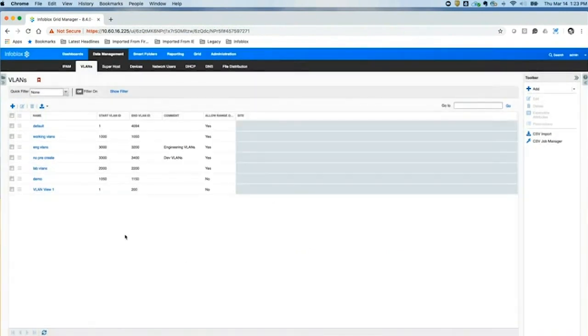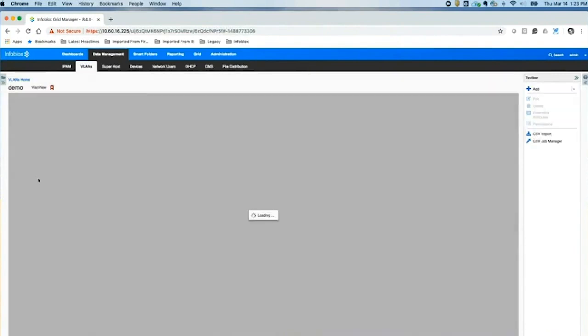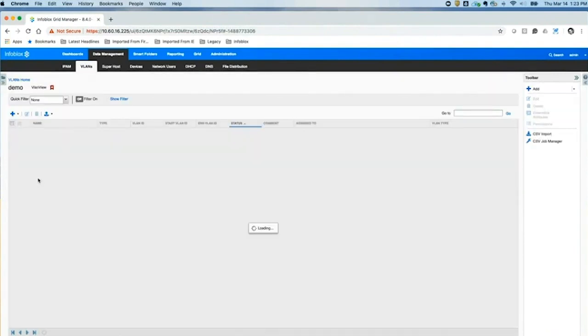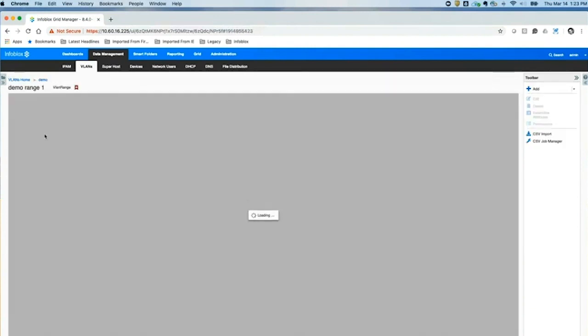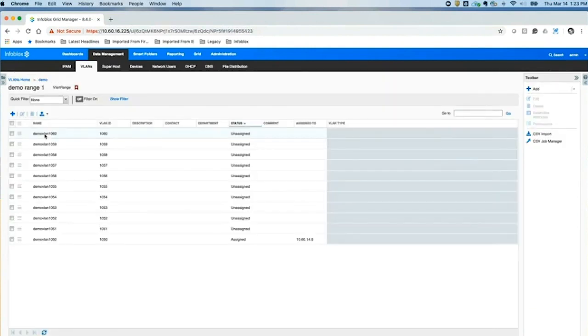So once you've set that up, for instance, I can drill into a particular view here, and then you can see the way that this one is set up is that these VLANs are within that view. But here's a VLAN range that is within that view. So a VLAN doesn't have to be in a range. It can just be in a particular view. And if I drill into that, you can see, for instance, that this VLAN here has been assigned to that particular subnet.